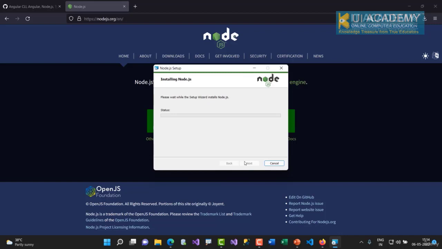Once Node.js is successfully installed, we will verify which version we have installed by going to the Node.js command prompt, and then we'll try to find out which version of npm or which version of Node has got installed on your system.